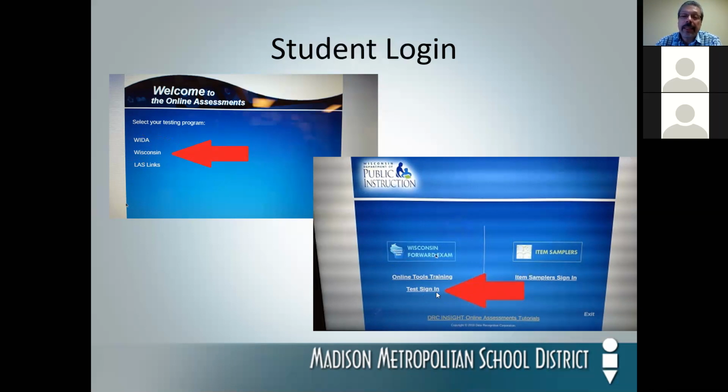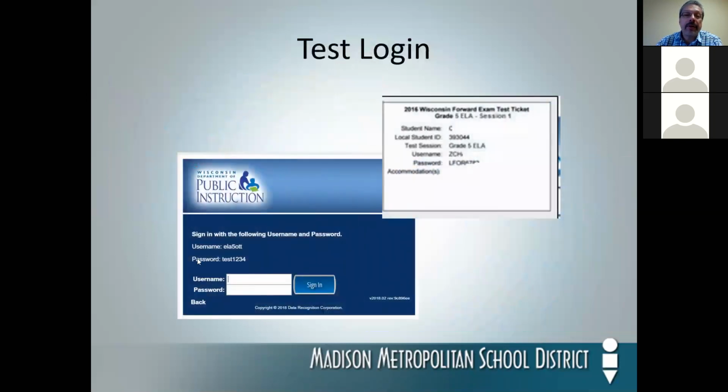You'll also, so you click on the test sign in. So again, Chromebooks, lower left-hand corner, the app will be the DRC Insight Online Testing. This page will show up. Click on Wisconsin, takes you to test sign in. And once you've clicked on that, it will allow you to put in your password and username.